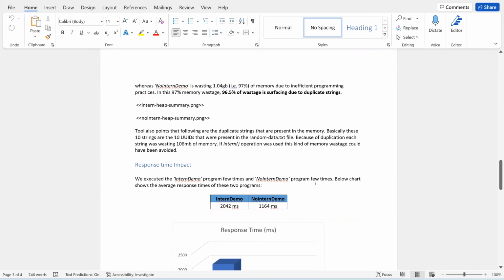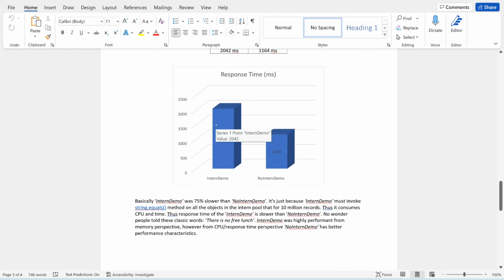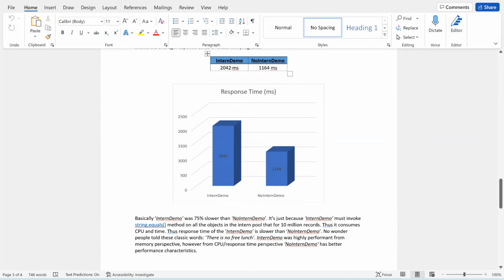But yes, this is the price we are paying for that memory optimization. You see the response time. Look at the intern demo. This is a simple demo. When I executed it multiple times, I took an average. This one took 2 seconds, 42 milliseconds, which means almost 2 seconds to complete. It took 2 seconds to complete this program, this intern demo. But the NoIntern demo, which was not invoking the intern operation, was able to complete within 1.16 seconds.